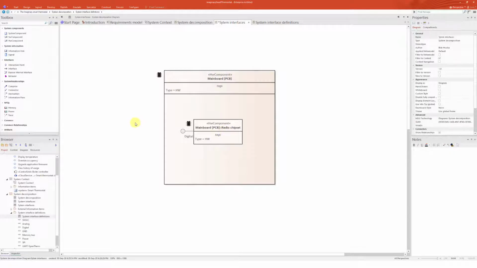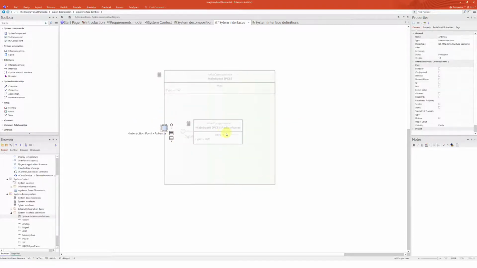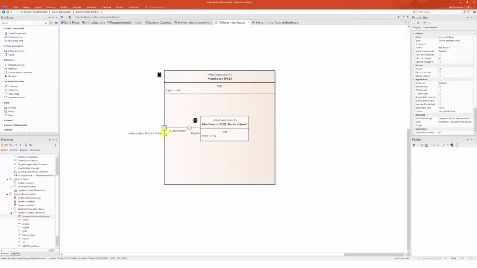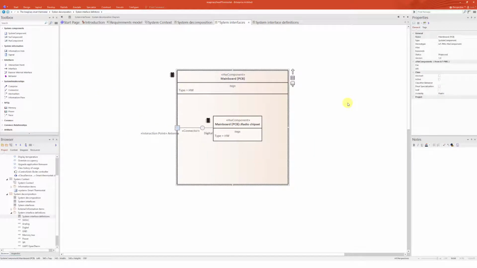okay, so as a next step for the main board, because we don't know what exactly this is going to be, what kind of socket or what we are going to use at this point, that's why we will use the interaction point for the main board, and the interaction point will be, in this case, some antenna. So here we go, we have an antenna, and here we will simply select the digital using the connector relationship with the antenna.